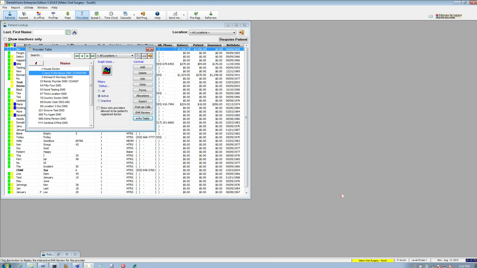Okay. So that's just a brief walkthrough and overview of some of the functionality of the integration between EndoVision and ePrescribe.